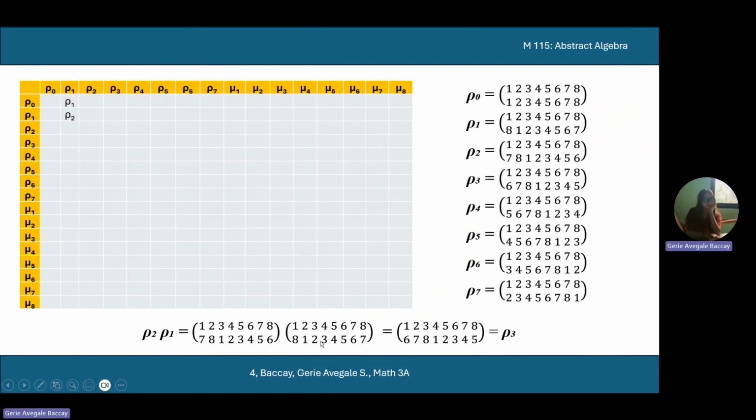4 is to 3, and 3 is to 1. That's why we have 4 is to 1. 5 is to 4, 4 is to 2. That's why we have 5 is to 2. And then 6 is to 5, 5 is to 3. That's why we have 6 is to 3. And then 7 is to 6, and 6 is to 4. That's why we have 7 is to 4. And then 8 is to 7. That's why we have, nope, 8 is to 7.